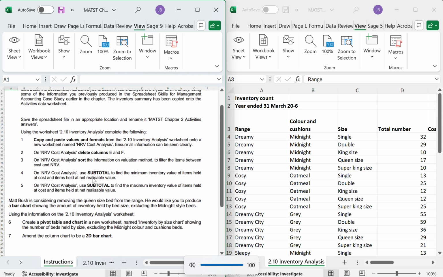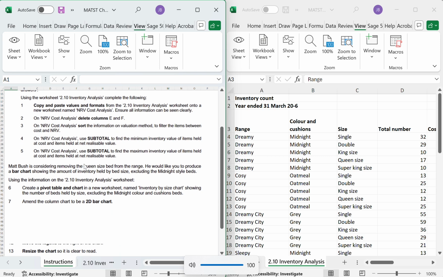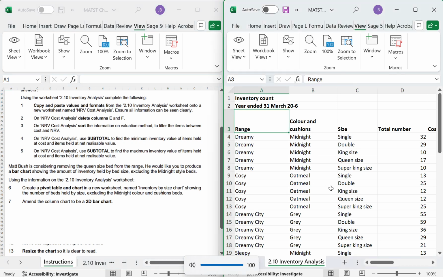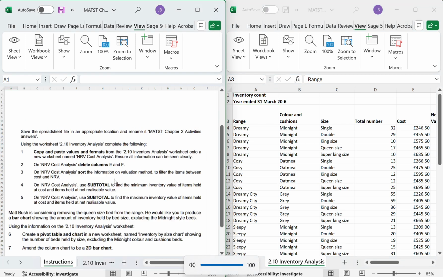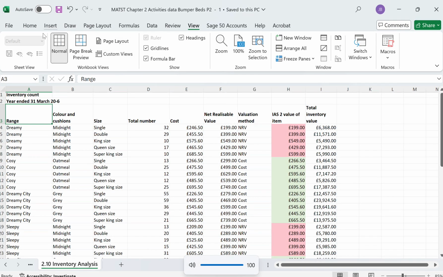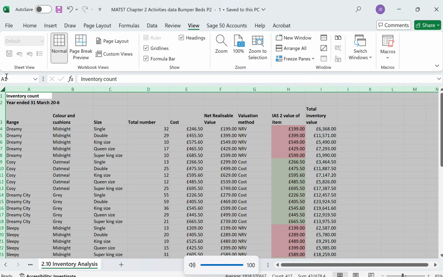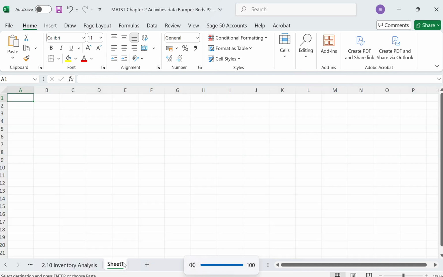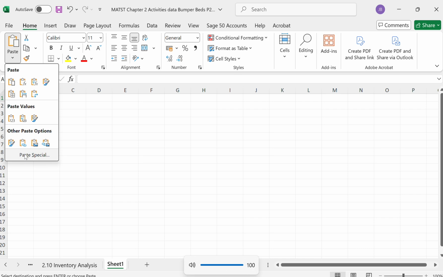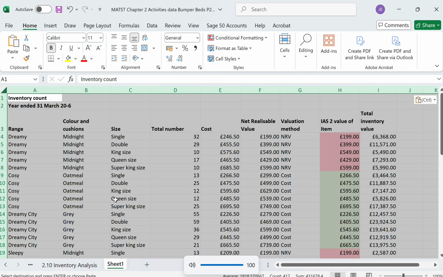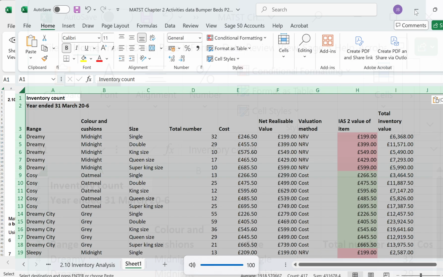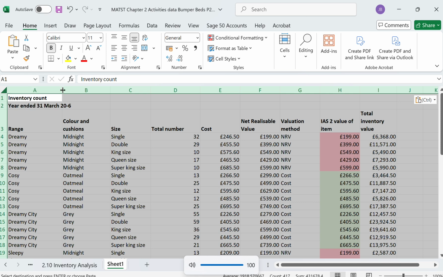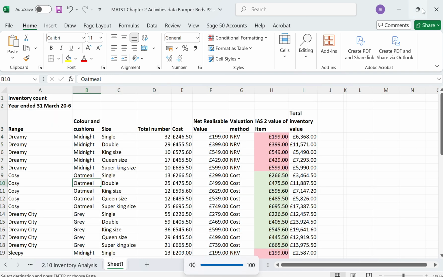We need to save the spreadsheet in the appropriate location with the name given. Using the worksheet 2.10, which I've got open here on the right hand side, I need to copy it onto a new worksheet and name it NRV cost analysis and ensure everything can be clearly seen. So I'm going to go magic triangle, home, copy, new worksheet, paste special, and make sure it's on all. I want to make sure everything's visually seen, so magic triangle and then double click, and now that's looking nice.